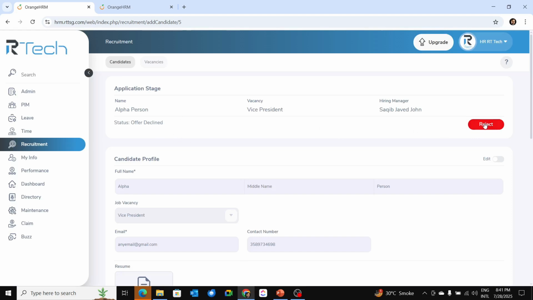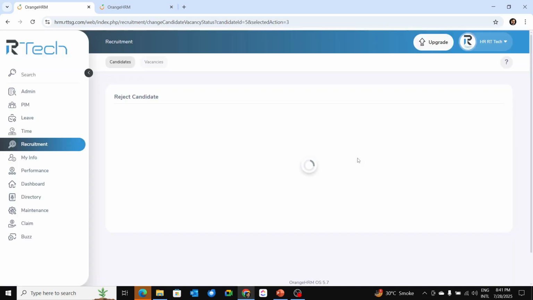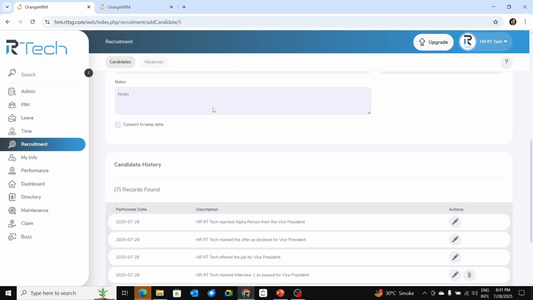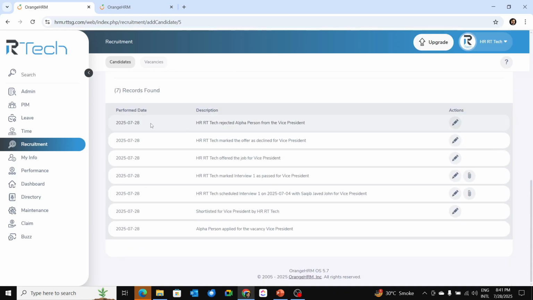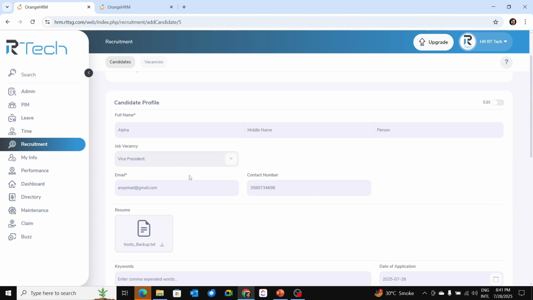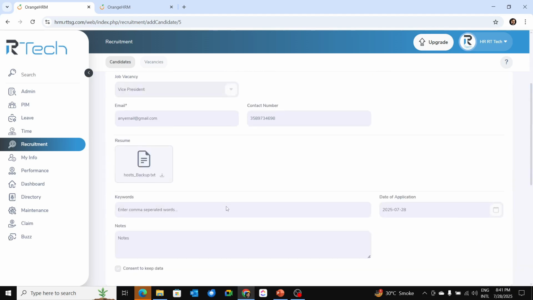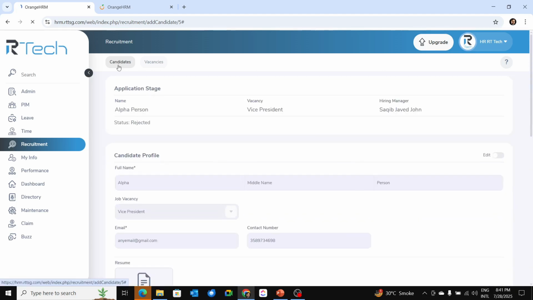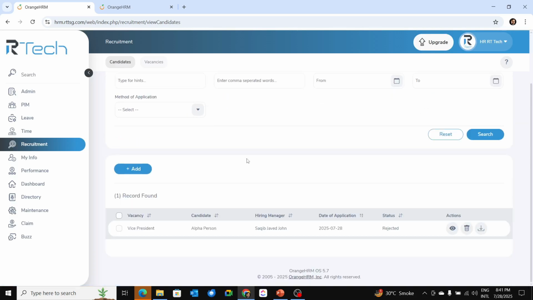And offer was declined, so we will reject that person. Okay, and you can see that this candidate will keep on coming, and all the history is here. Whatever happened, we can change it anytime, or we can attach any document or something like that. So in the candidates, if I go back, you will see that it was rejected at that.